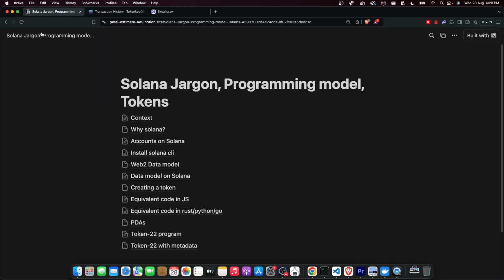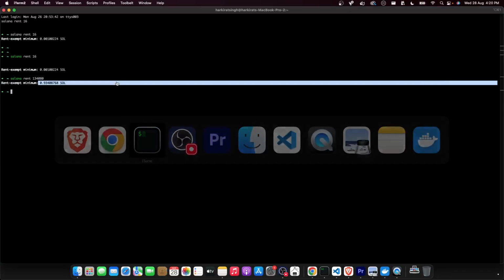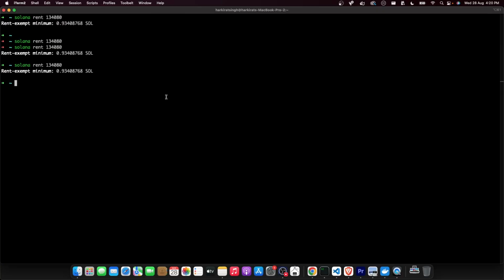Cool. Let's move on. Let's install the Solana CLI locally. I already had it. You saw when I was running this, it would give me the minimum balance you need to have. Let's get this installed on your machine so you can start to play with this command line interface a little bit. Let's do that in the next slide.